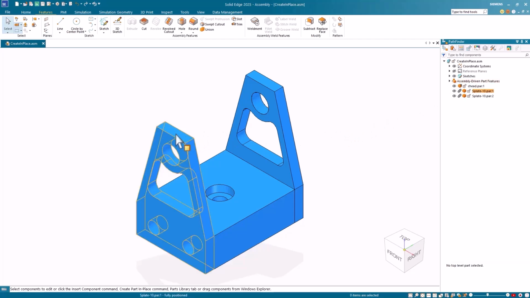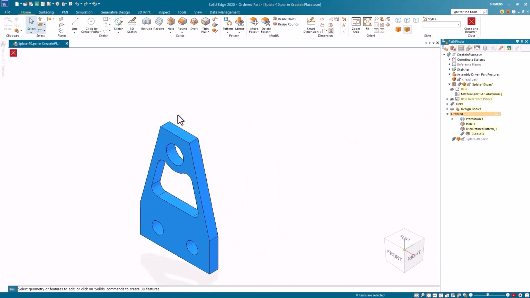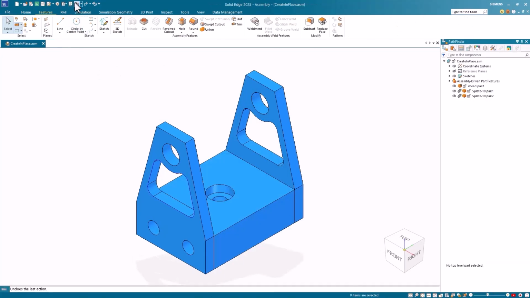But this time, if we edit into the part, you will notice that a linked feature appears in the Part Pathfinder. Because this appears in the part level, it modified the back part at the assembly level. Let's return to the assembly and undo this feature.